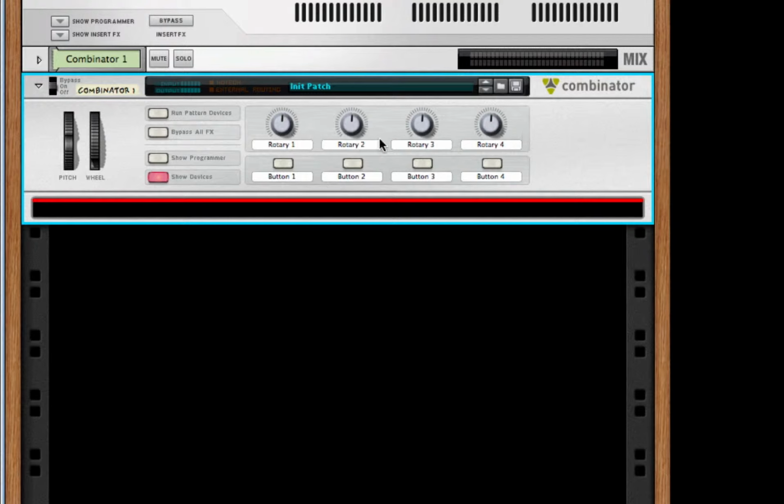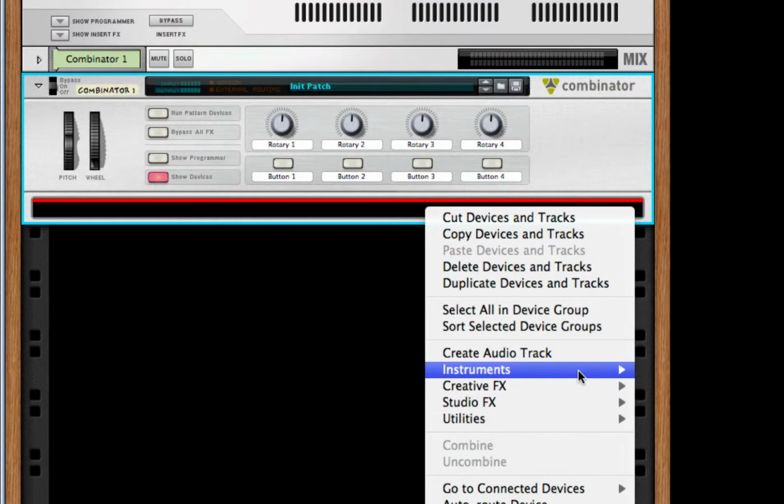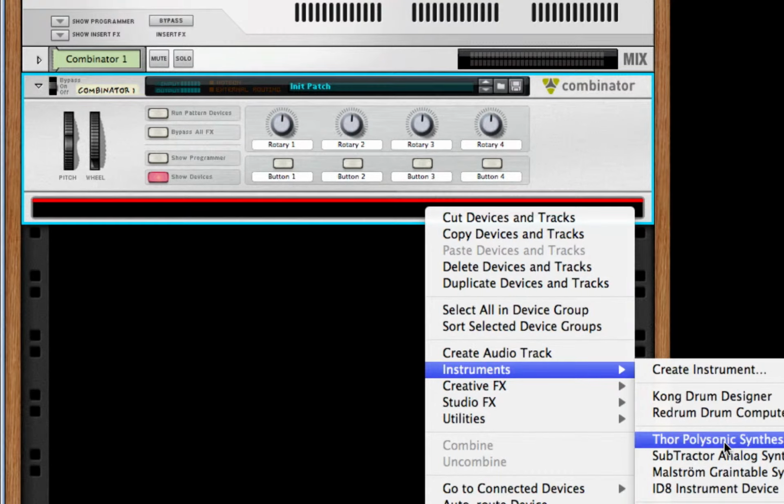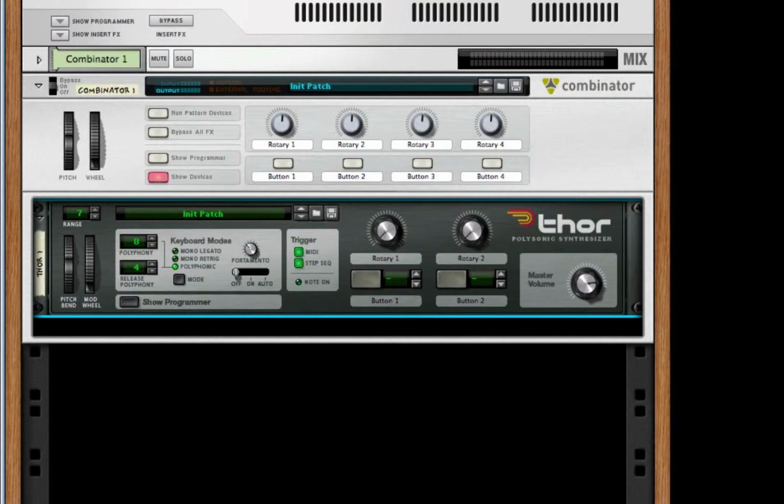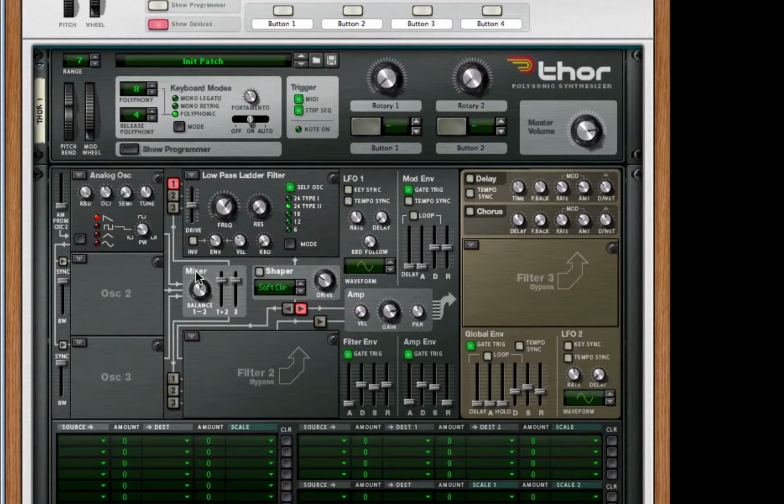So anyways, now that we have our combinator, I'll right click inside and I'm going to create a brand new Thor polyphonic synthesizer. We're going to turn on portamento and we're going to leave the knob where it is. We're going to open up the show programmer.